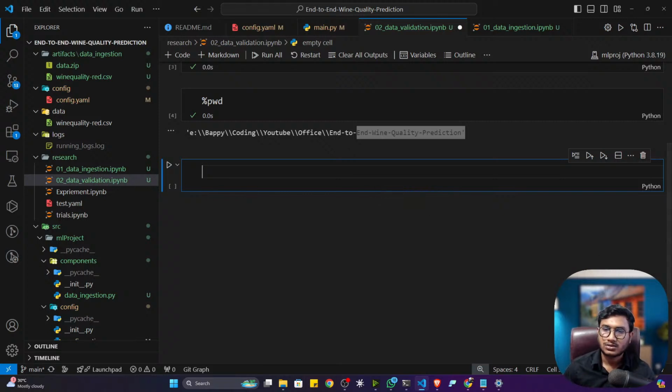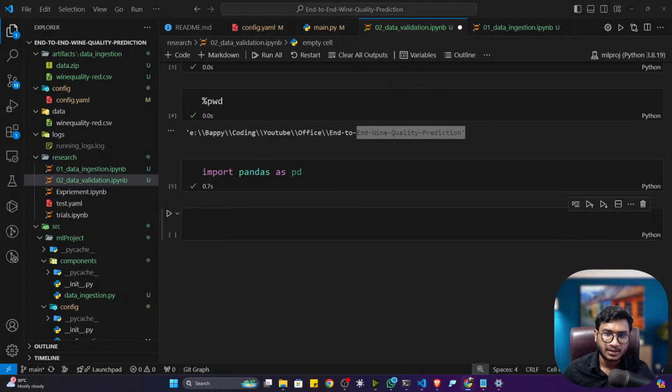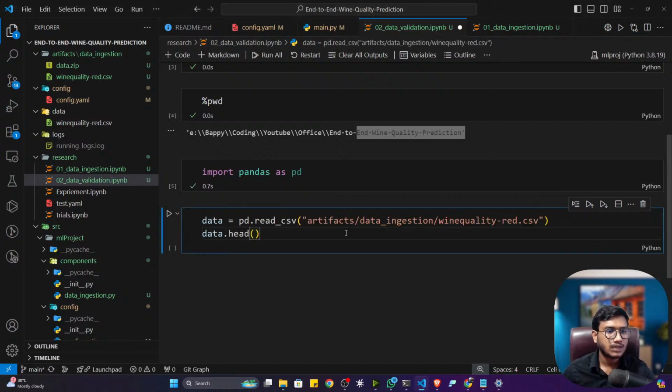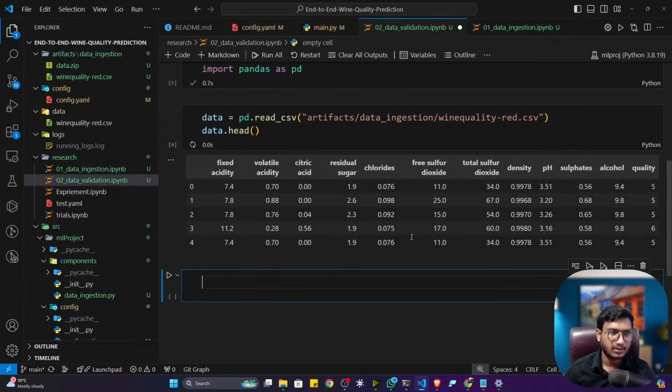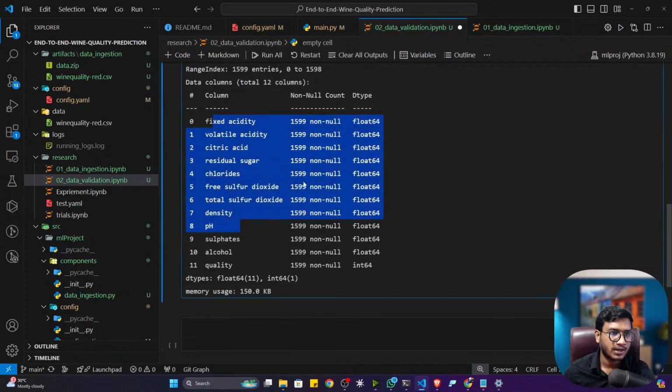This is the idea. So first of all, let me show you the data. Let me import the pandas library and read the data. You can see data is available inside artifact, DataIngestion, and the quality red CSV. Now if I show you the data, see, this is the data. And if I show you the information, it has this many columns, this is the data type of each column, and this is our target variable, quality of the wine.